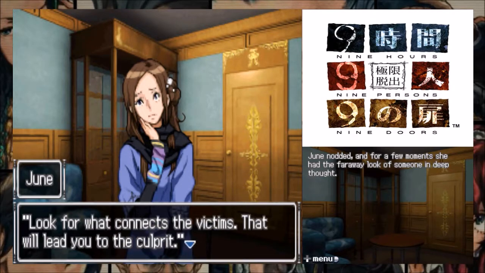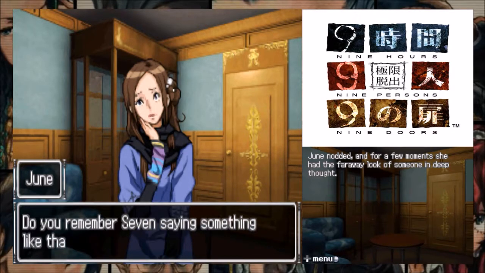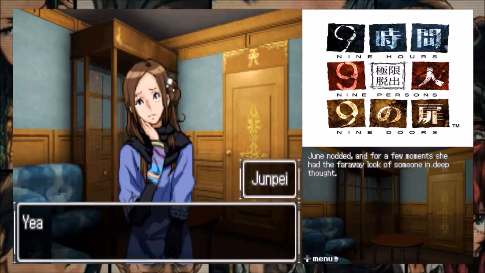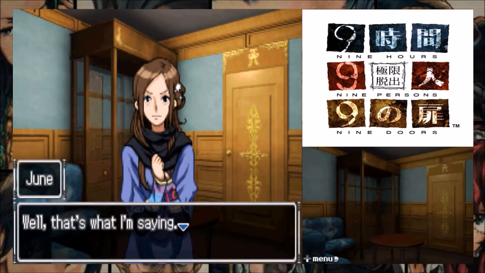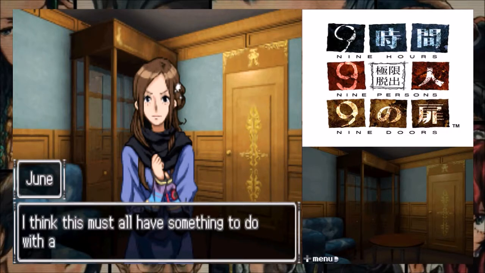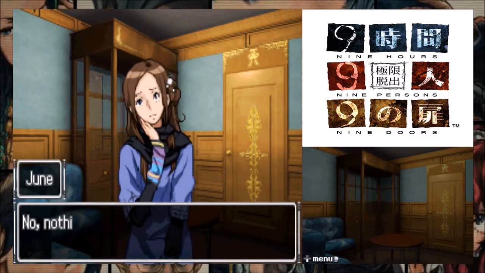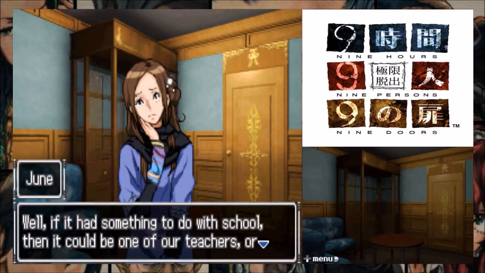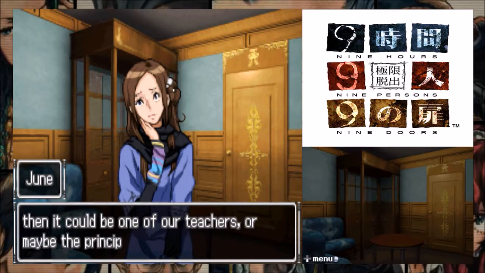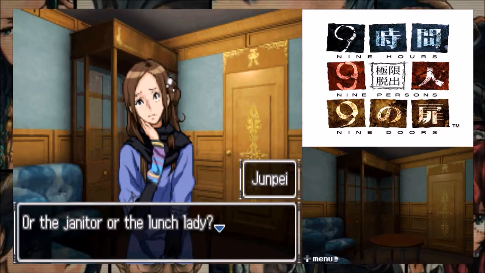Look for what connects the victims. That's what will lead you to the culprit. Do you remember Seven saying something like that? Yeah, I do. So, that's what I'm saying. I think this must all have something to do with a classmate of ours. You got any ideas who it might be? No, nothing. Well, if it had something to do with school, then it could be one of our teachers or maybe the principal. Or the janitor or the lunch lady? Seven actually kind of looks like a janitor or a lunch man, I guess.